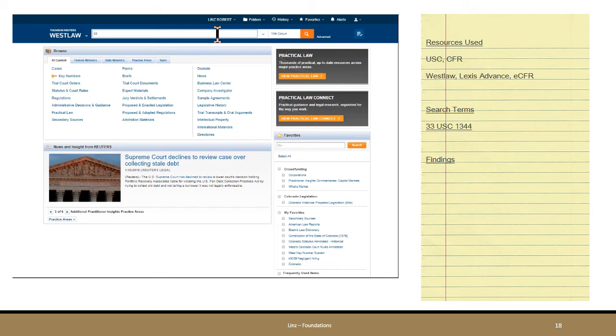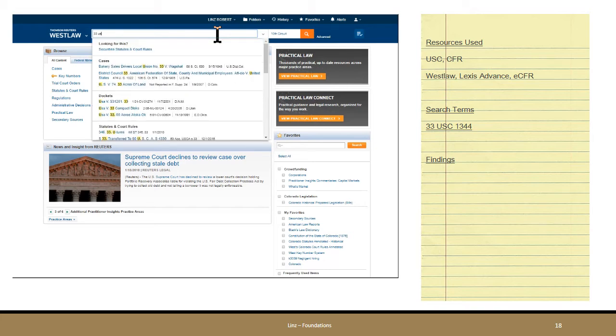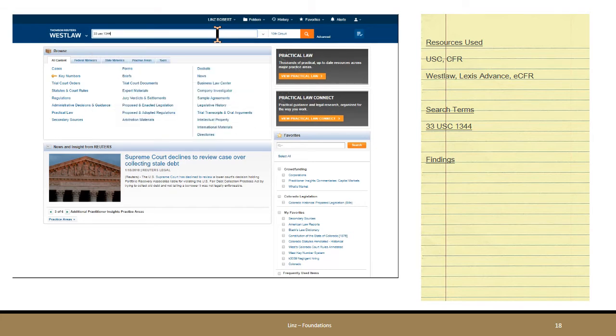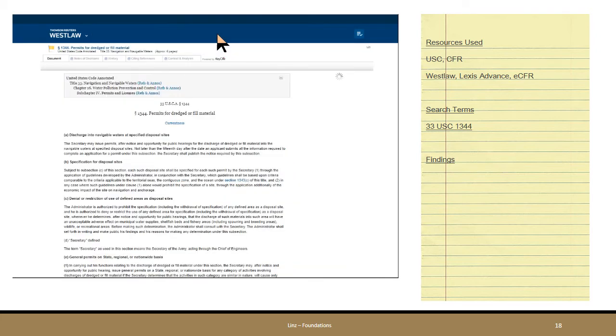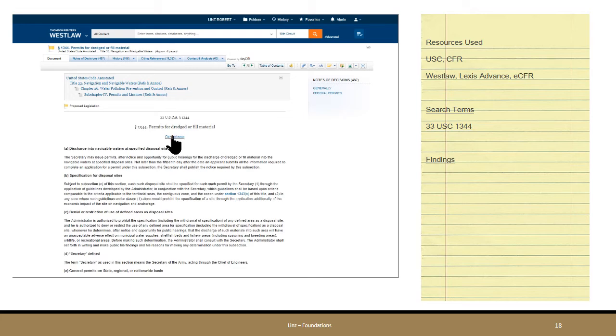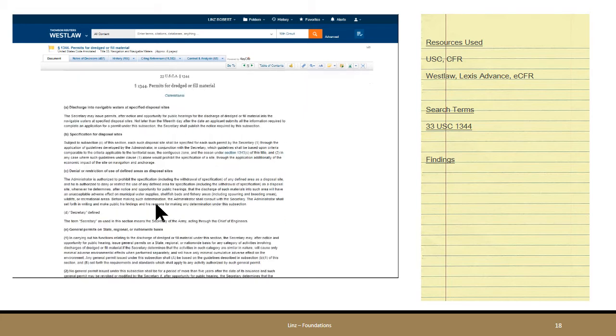So we can simply search in the search bar 33 USC 1344, and Westlaw will pull that up. And here it is. This is permits for dredged or filled material. And we find that it's within Title 33 on navigation, navigable waters, which is what we would expect after having done some research now in the statutes and with the Clean Water Act. Chapter 26 deals with water pollution prevention and control. Subchapter 4, permits and licenses. And here is the text of the statute itself.